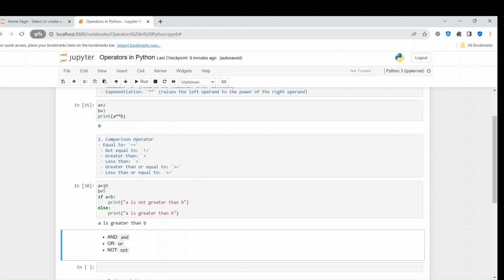Here a less than b, the condition is like 10 less than 5. No, the condition doesn't satisfy. It will not go to print this first print statement. It will go into the else part and print a is greater than b. So here it is printed as a is greater than b. Okay, simple, very simple. Once you understand, this is very simple.